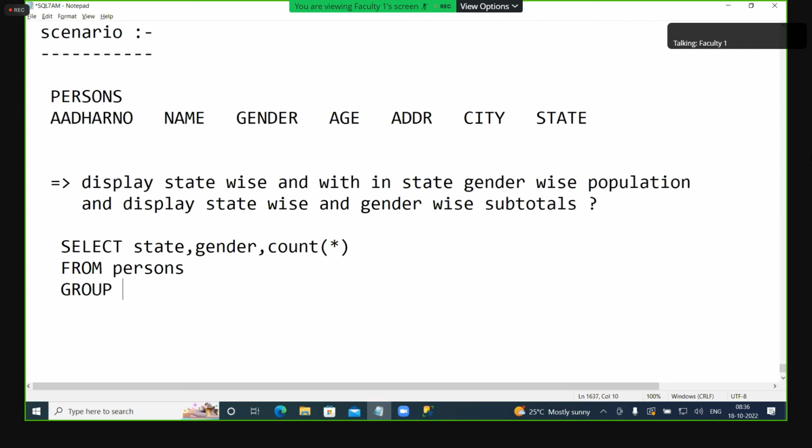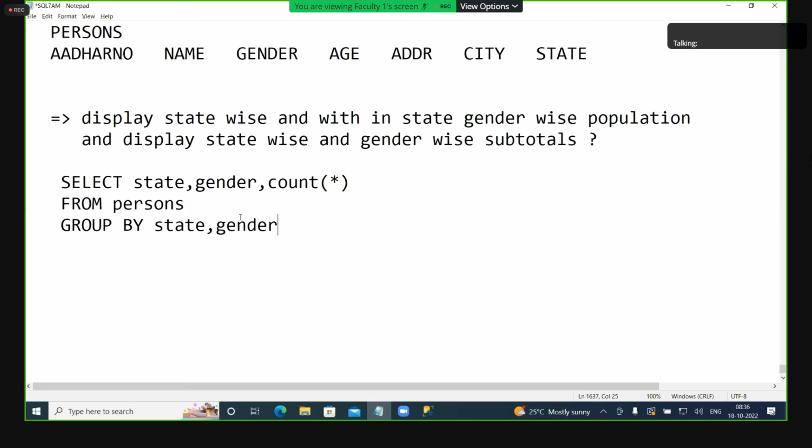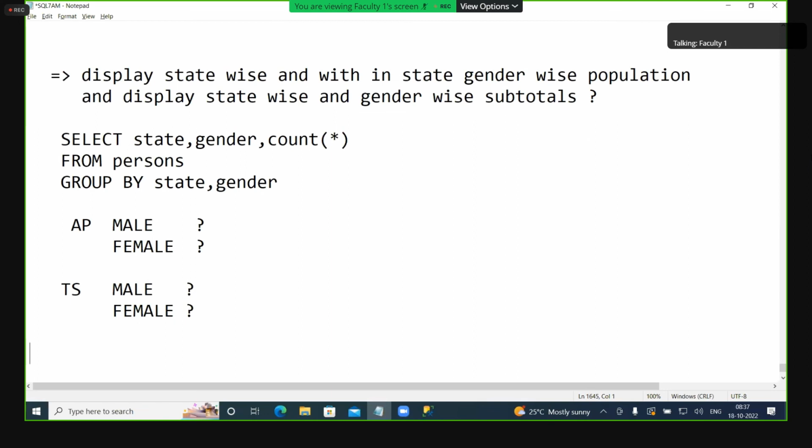Next, group by state, comma, gender. State wise, gender wise. Then it will show the AP state male population, the AP state female population, the TS state male population, and the TS state female population. If you write a query like this, you'll get the output like this.